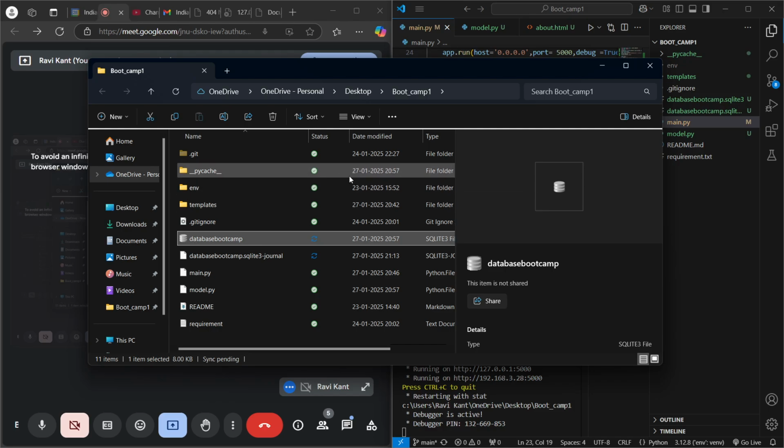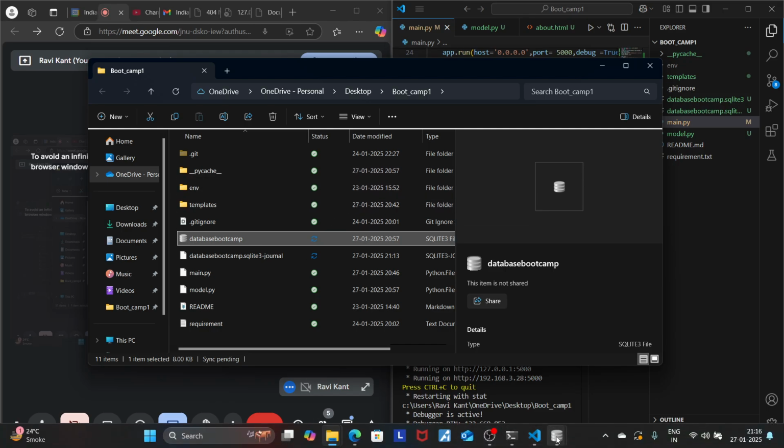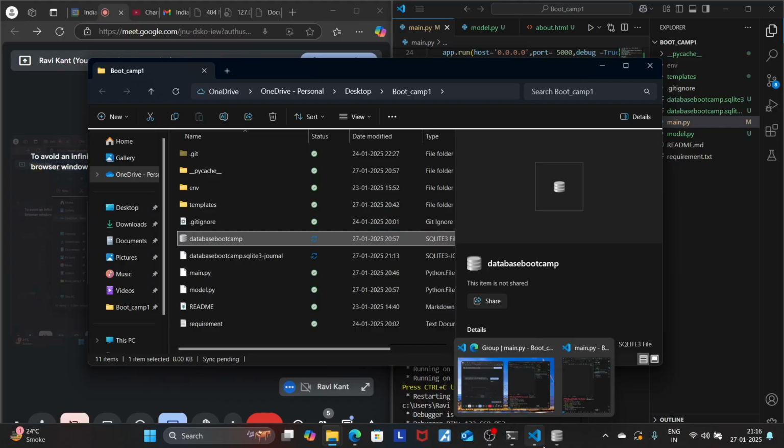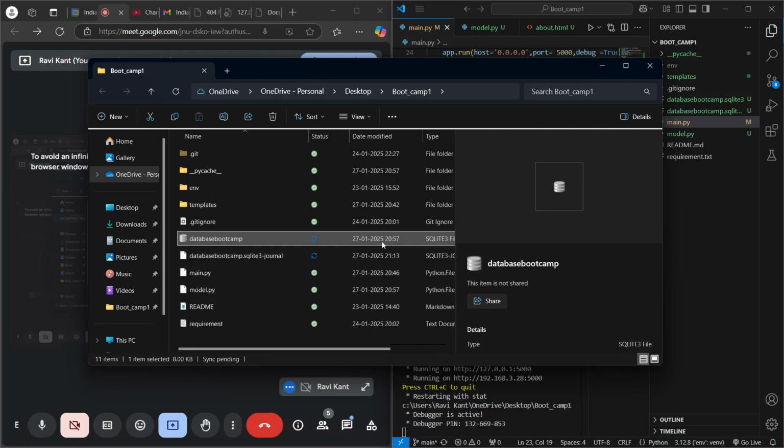So go to DB browser. No, I think it's the older one. The time has not changed, right? Here, this one is created, right? Can you delete this file, database bootcamp, and try to run it again? Yes, delete both files.